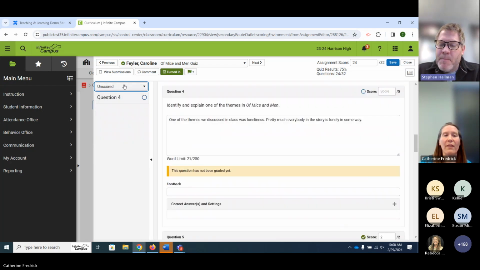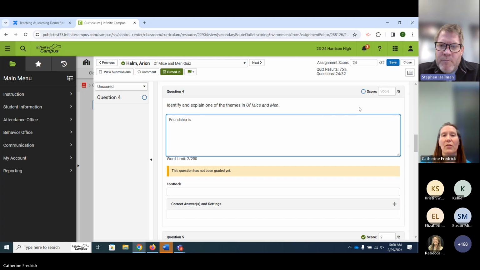So here we have question 4, which was the short answer. We can go through and see what the students put, and then we can give that one a score. So we'll give this student a 4 maybe, and then go to the next student, and it's still filtered to that, and we can give this student a score as well. So this is some of the functionality that's coming out later this spring.